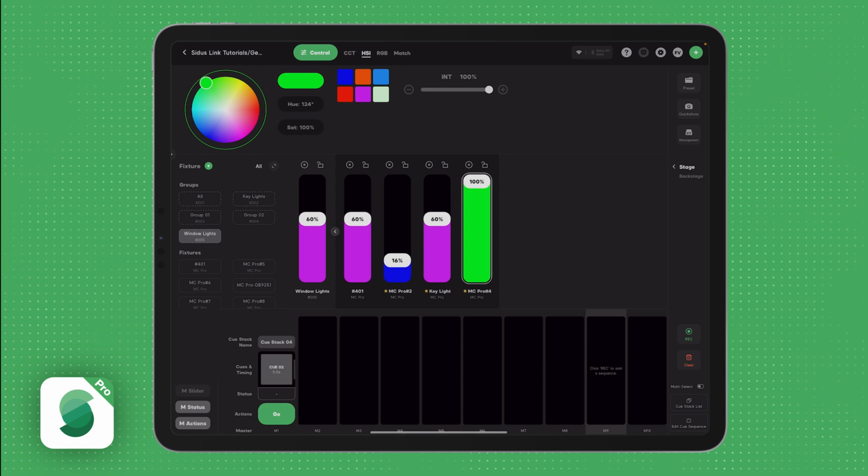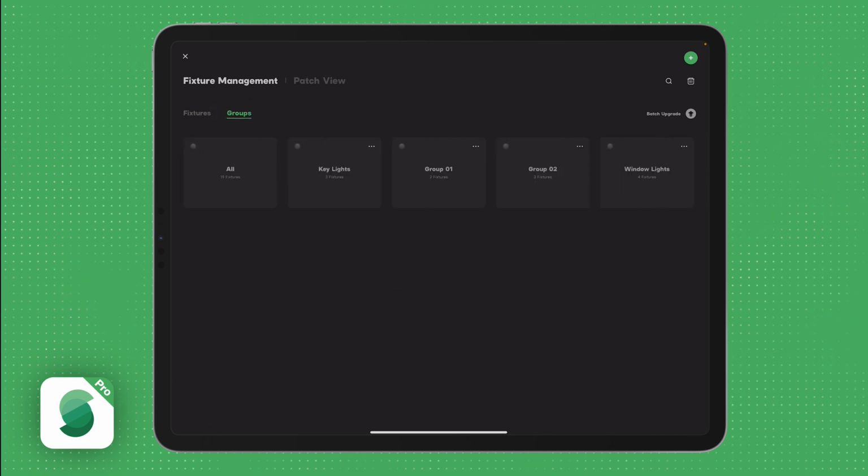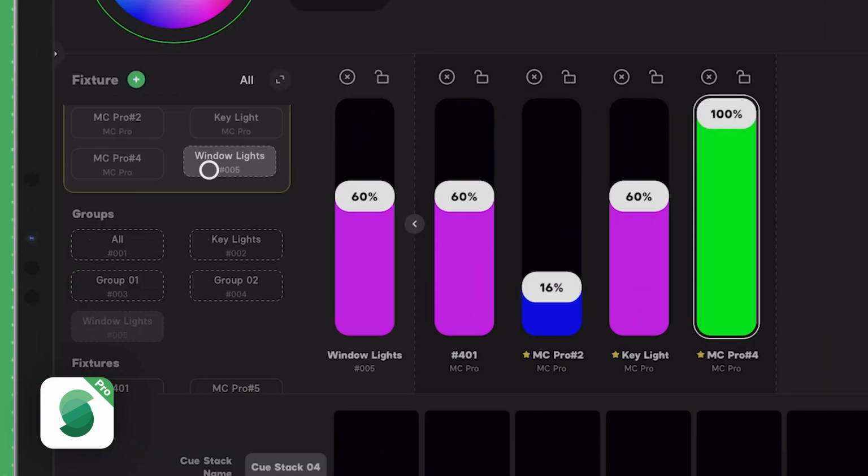Editing and deleting groups is done with the management button. Tap the management button on the right menu, then tap the groups tab. Then click the 3 dots on the groups you wish to manage. Groups can also be moved to the favorites for easy selection. To do this, drag and drop your group into the favorites box.